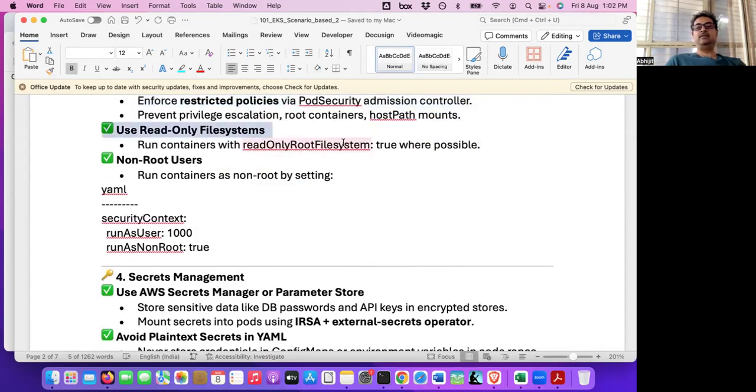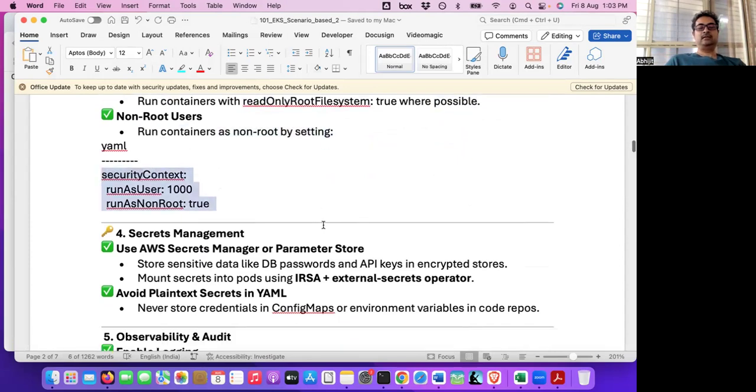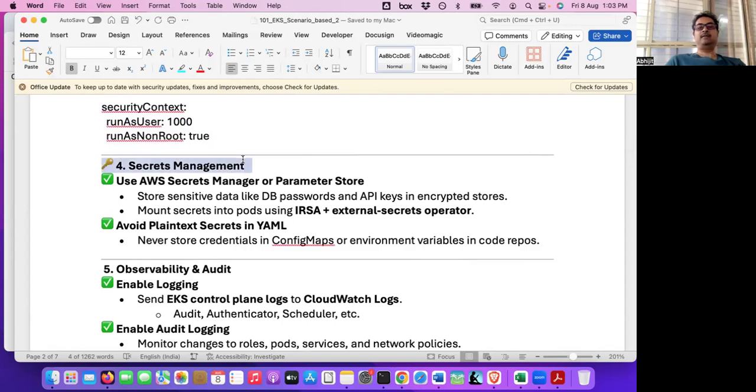Run container with read-only root file system, true wherever possible. Non-root user: run container as non-root by setting security context. Then security management. The fourth point will be security management.